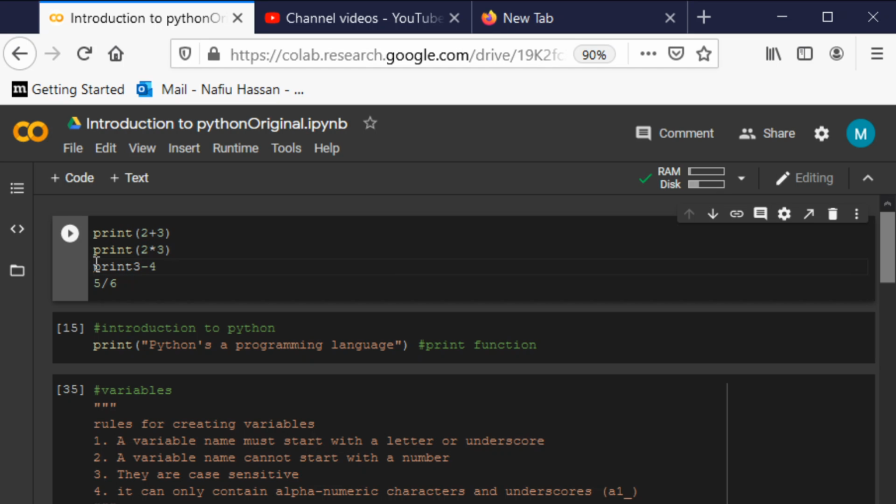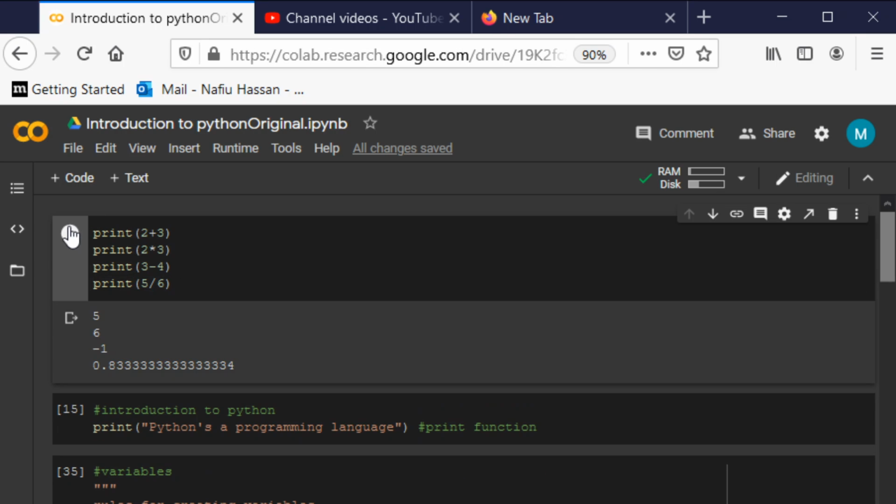So we write print. And then you run this cell to see the results. Now you can see we have 5, 6, -1, and 0.8, which corresponds to each of these lines. Now, can you think of what would happen if I do not add this print function to these lines?